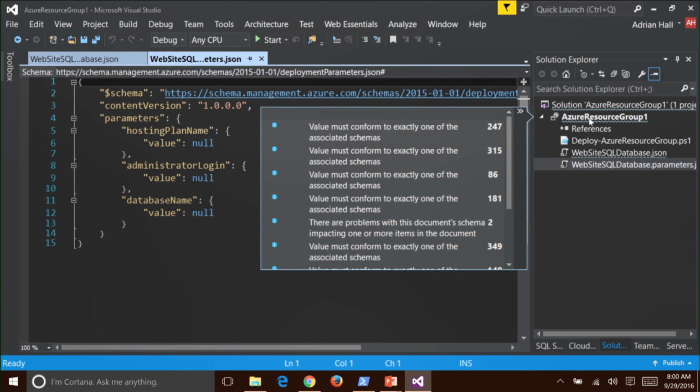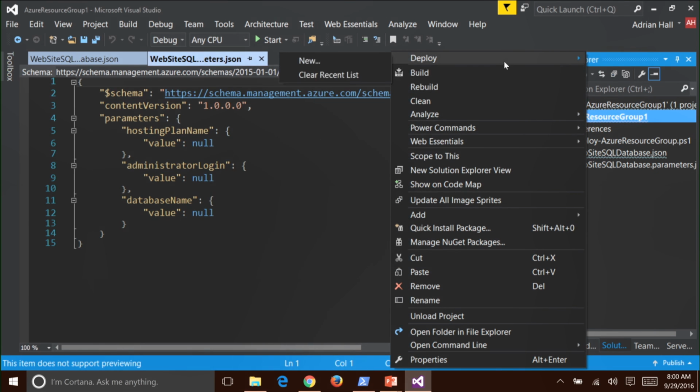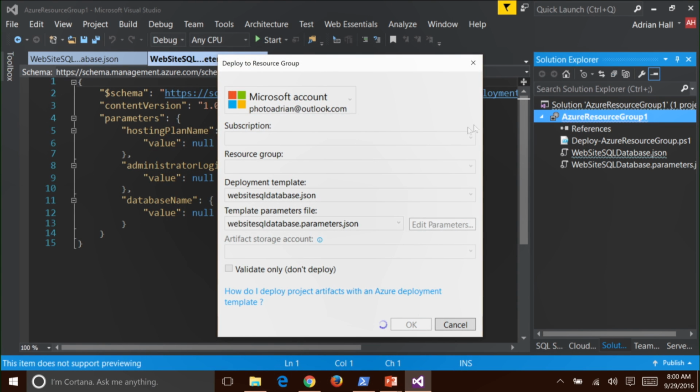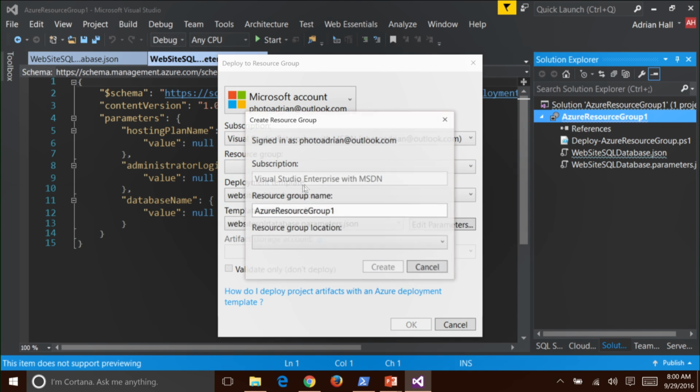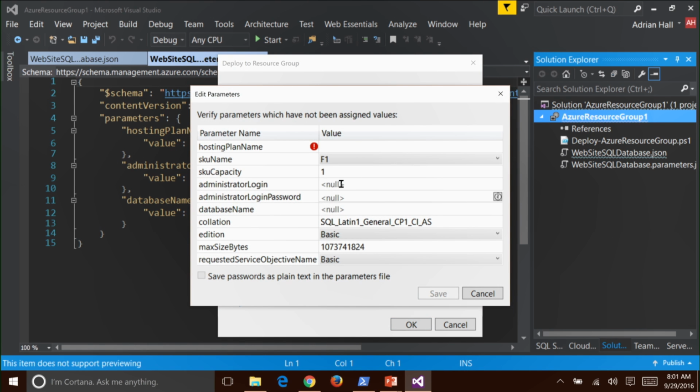Now, if I want to deploy this, I'm just going to right-click on the project, and I'm going to select Deploy, New. It's going to require me to log in, maybe. Spinny time. I'm going to create a new resource group called BRK2251 VS. And I'm going to put that in East US. Click on Create, and click on OK. And it's going to prompt me for the values.